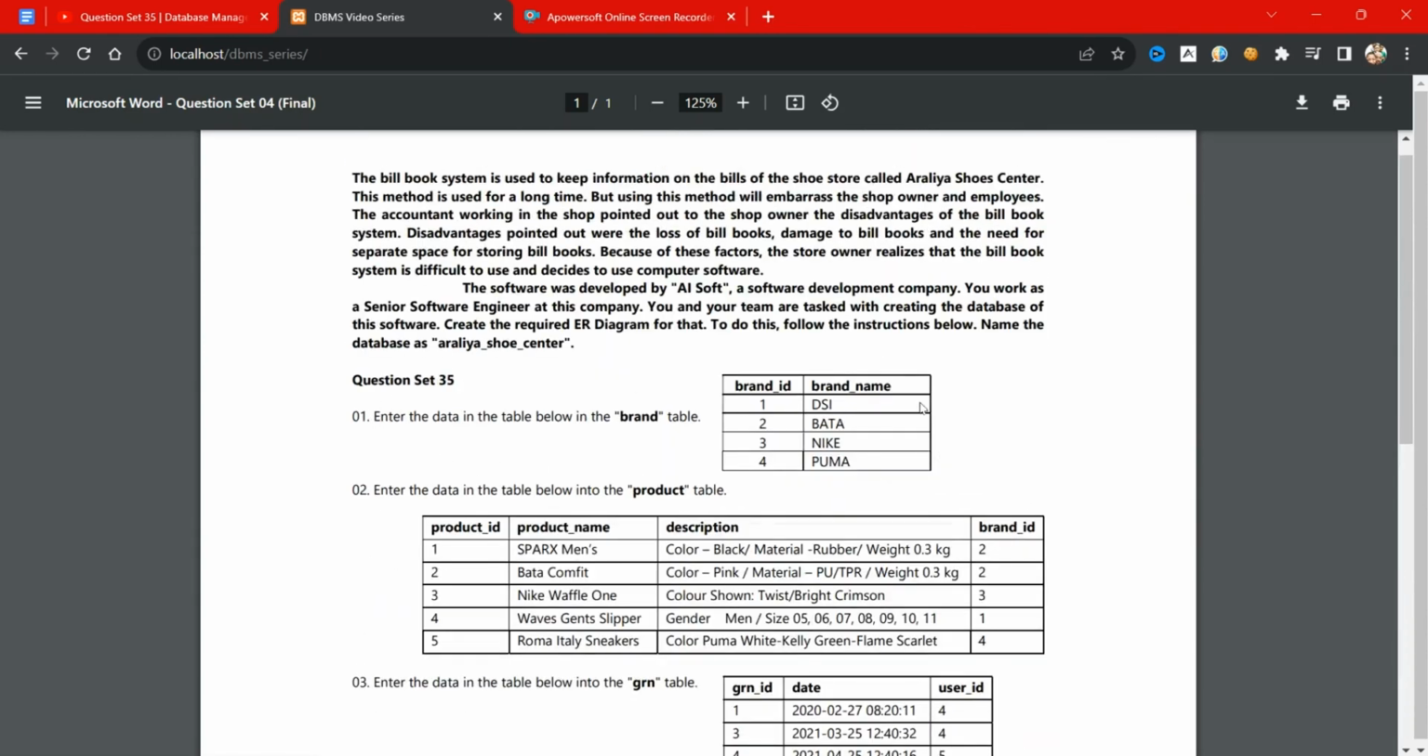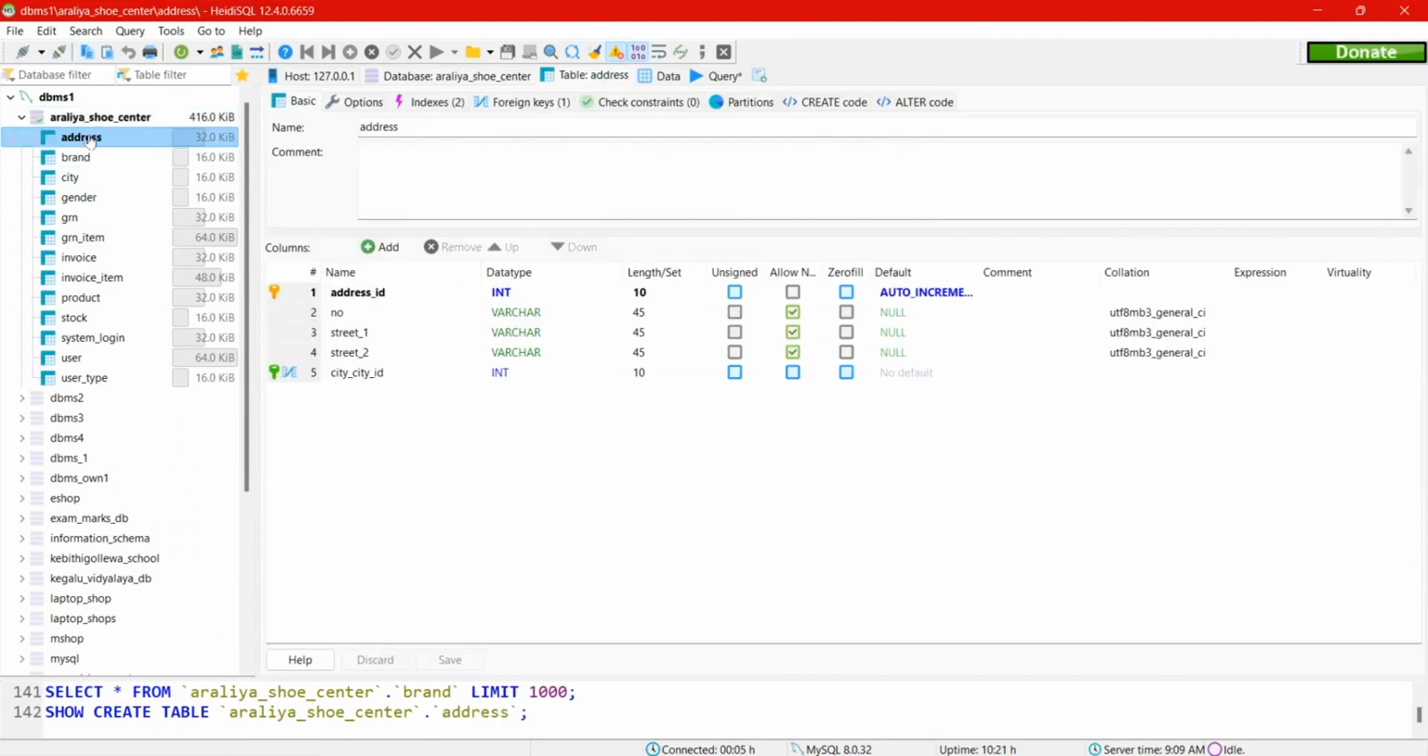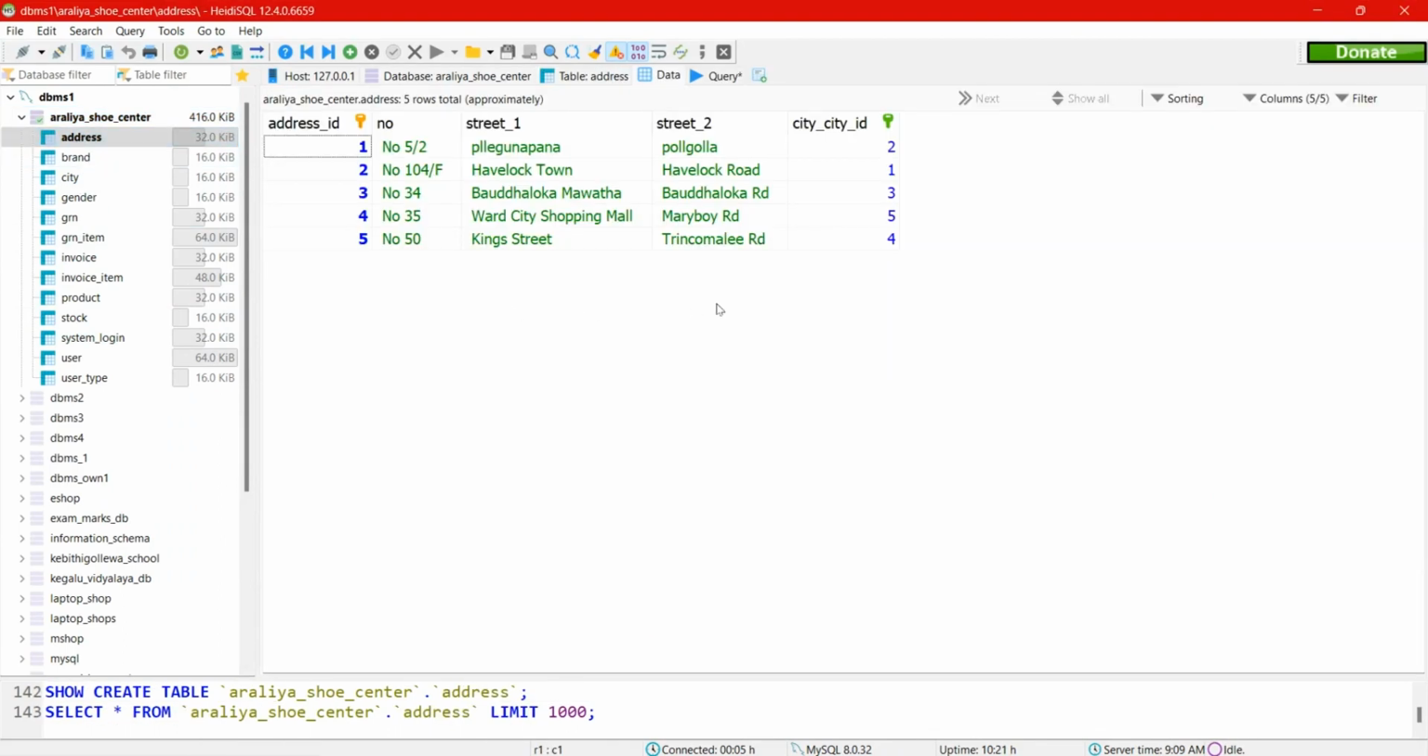So I'm going to open the HDSQL database software. So you can see here RL issue center. This is the database related to this main question. In this question, if you look at this, we have entered the address here. They gave us the data in the question set number 34. So according to the instructions, we entered the data.